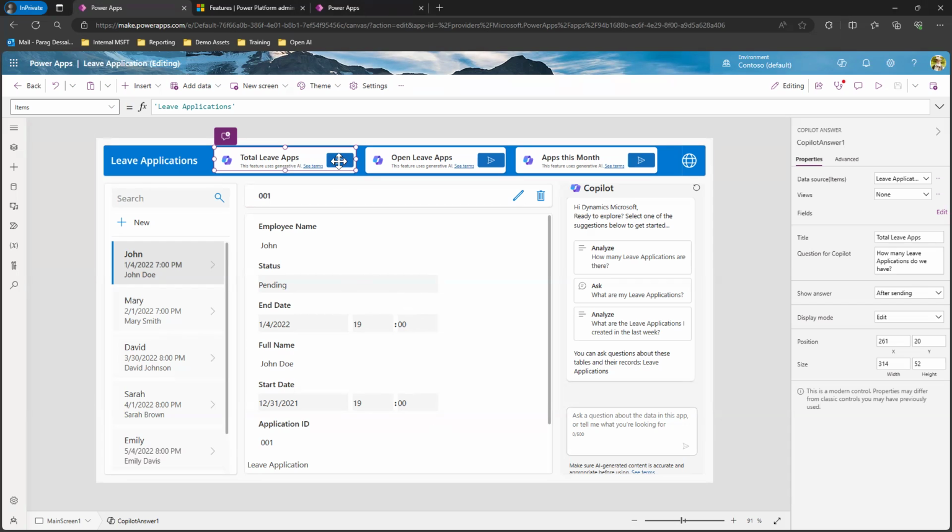And when I click on this submit button, what this does is it's going to execute this prompt. So how many leave applications do we have? So this card is using the same Dataverse table. So it will look across all the data that's within this data source and then provide me an answer in terms of how many applications we have in this data source or this table.